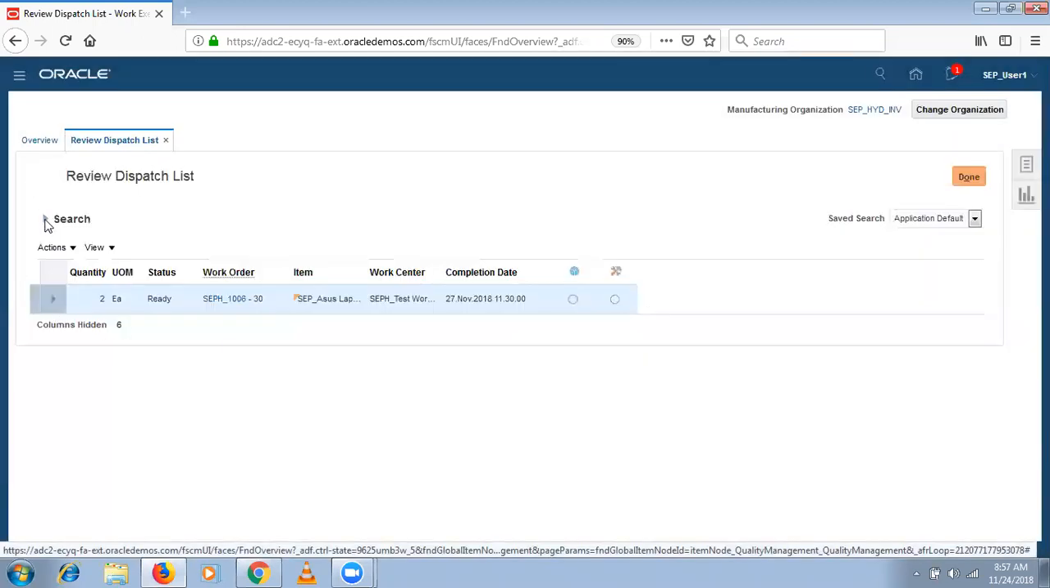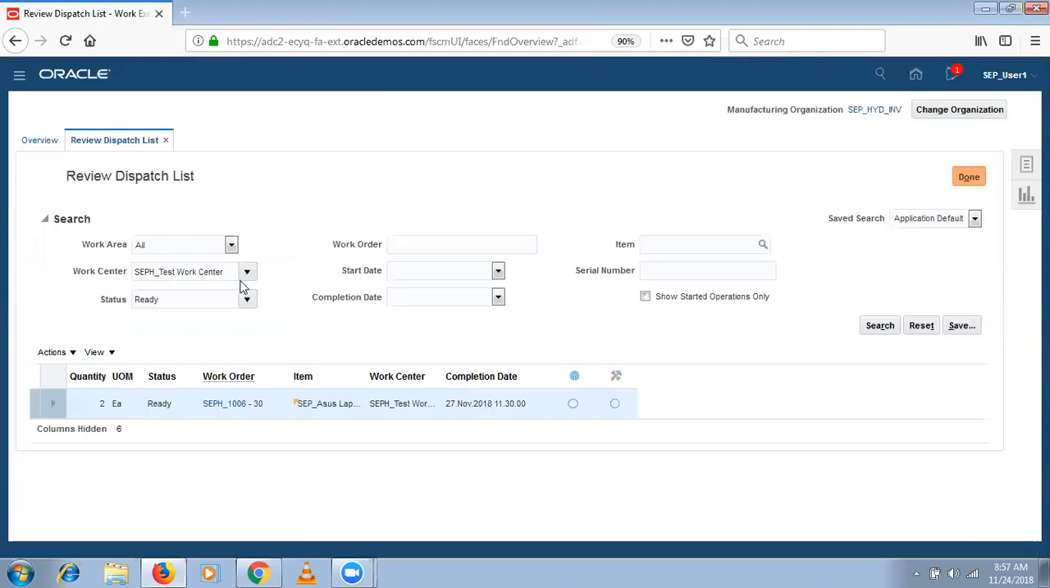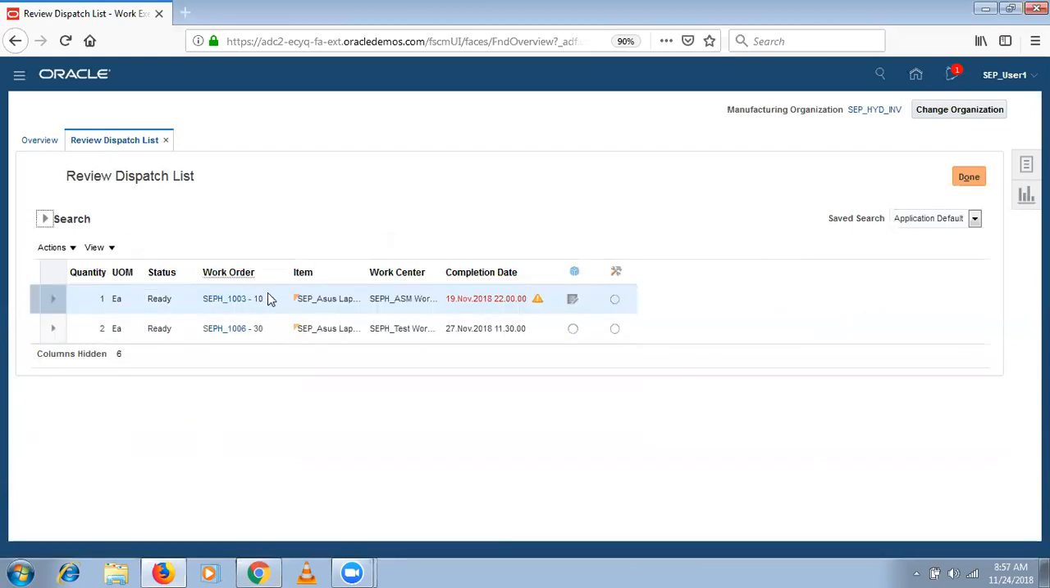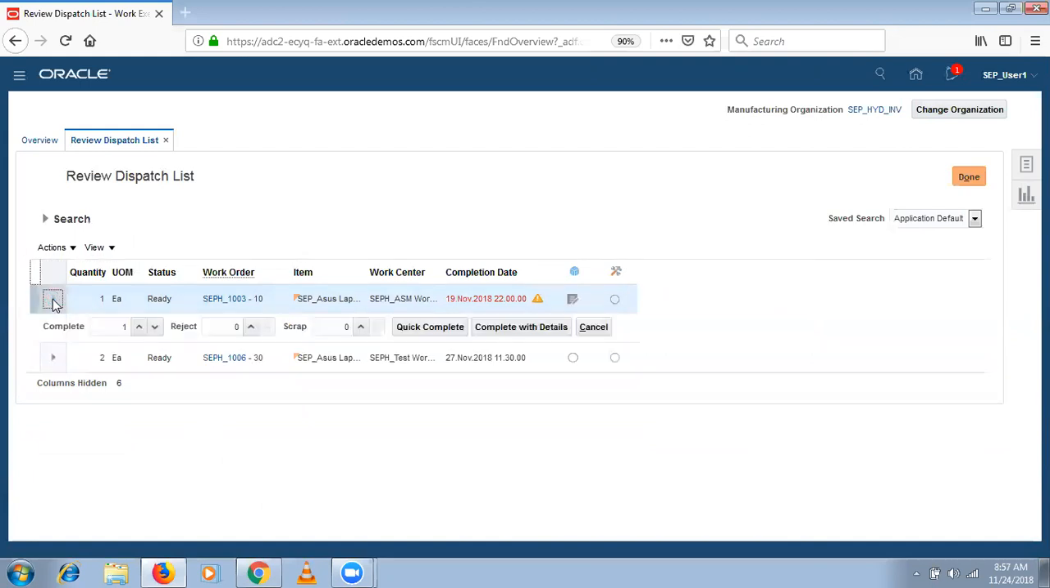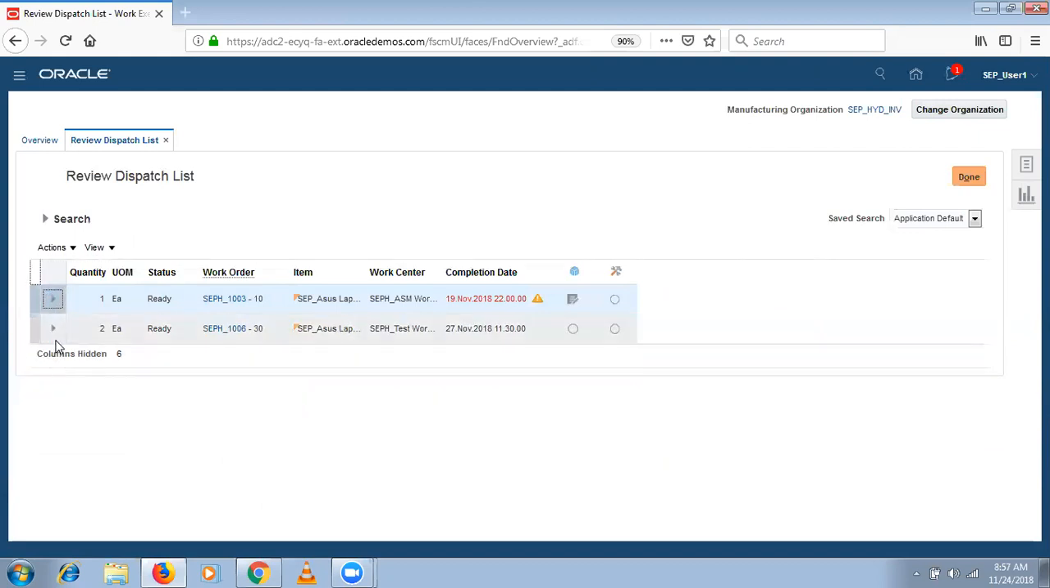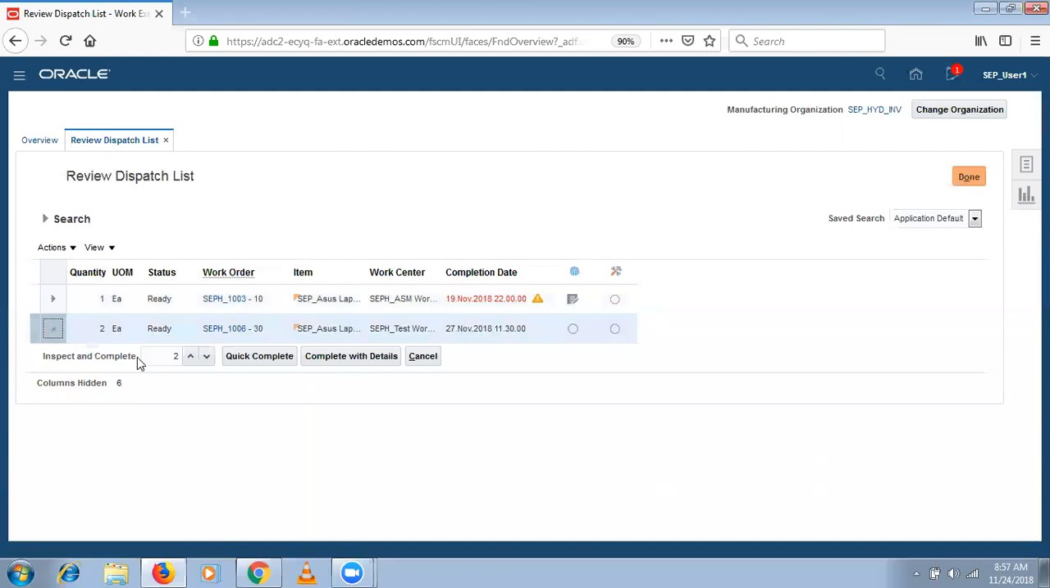So far, if you verify any other, one second, search. So what is SC? We have one more work order, SCPH underscore 1003. What are the statuses you can see for these work orders? What we can do is either complete, reject, or scrap it, correct? The specific operation. But if you verify our SCPH underscore 1006, what is the next step?